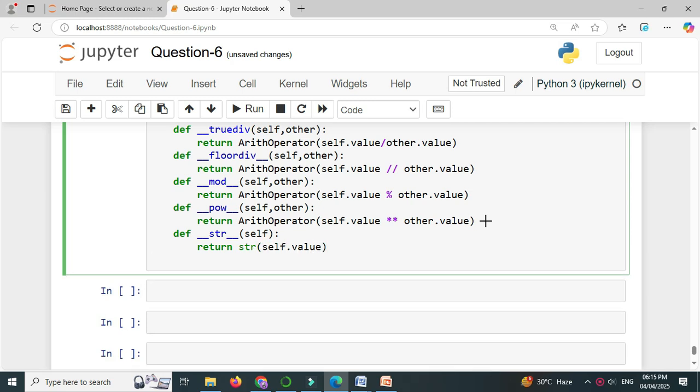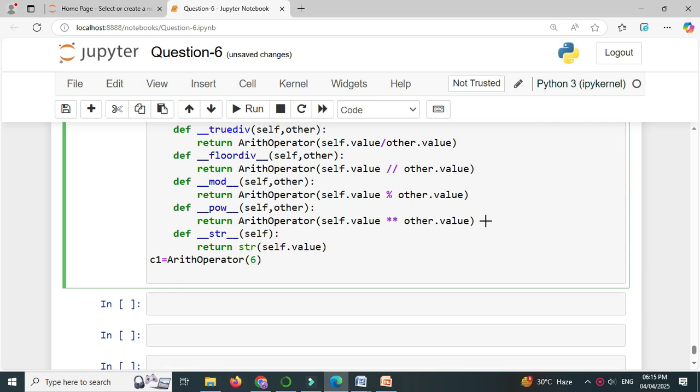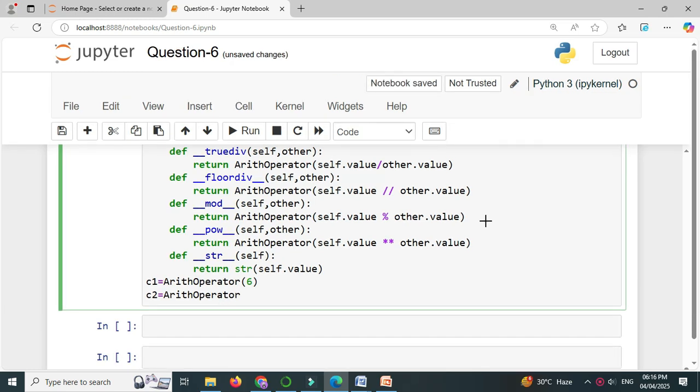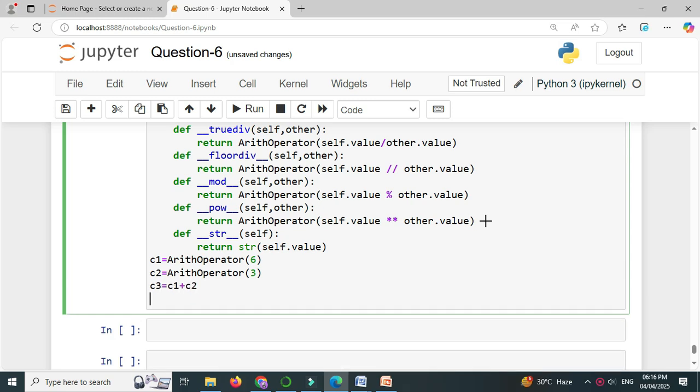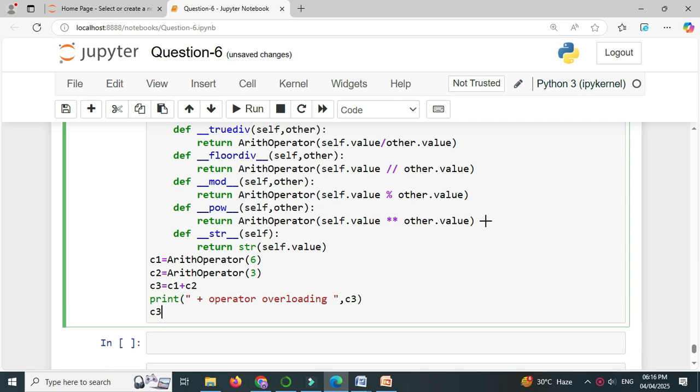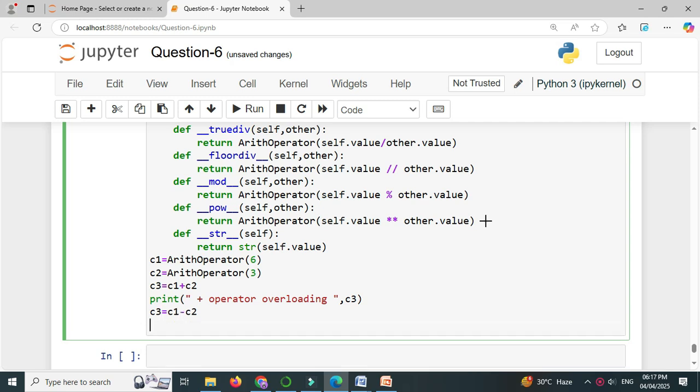Then outside the class we will create object for this class. So c1 equal to ArithmeticOperator, and we will pass the value 6, and then we will create another object c2 equal to ArithmeticOperator, and we will pass value 3. Then we will perform arithmetic operations on these two objects. So c3 equal to c1 plus c2, and we will print the addition with print plus operator overloading, and we will print c3. Then we will perform c3 equal to c1 minus c2, and we will print minus operator overloading.